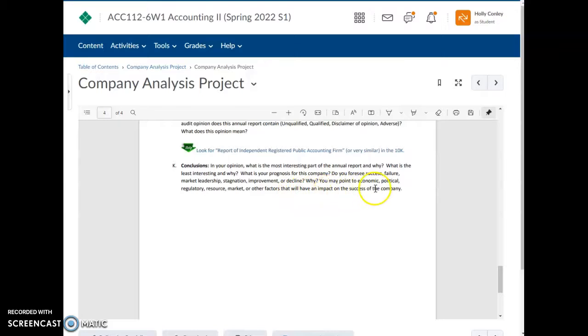You can also point to economic, political, regulatory, resource, market, or other factors that can have an impact on the success of the company. So again, we expect you to have a strong conclusion, but this is really, what do you think?